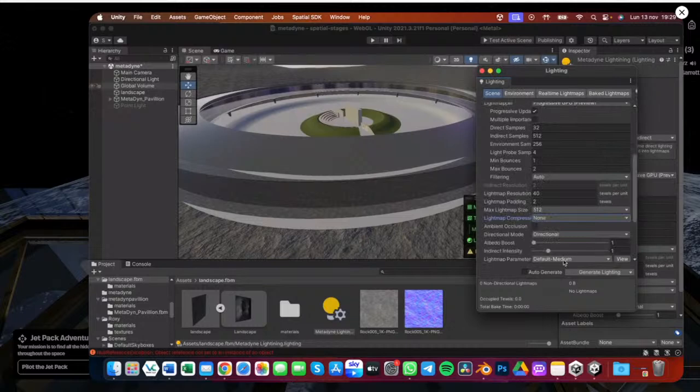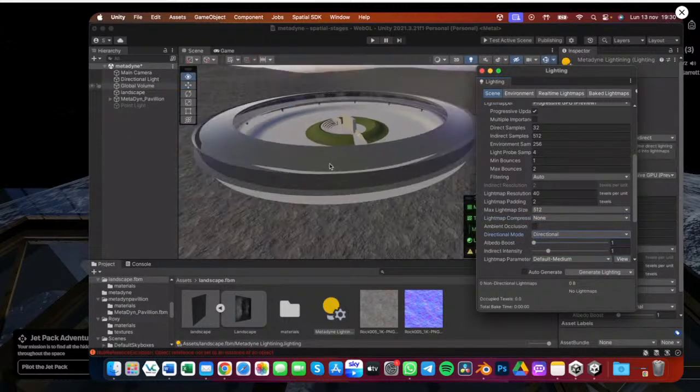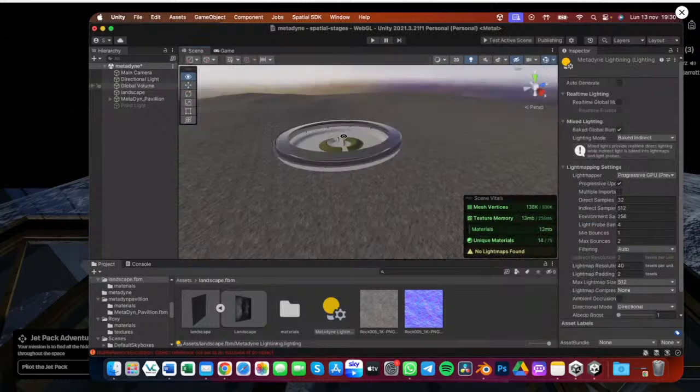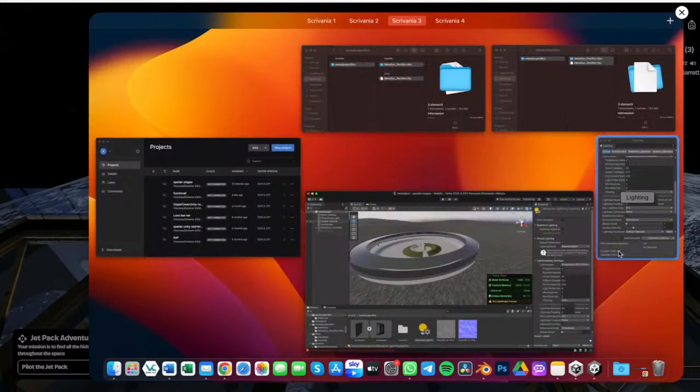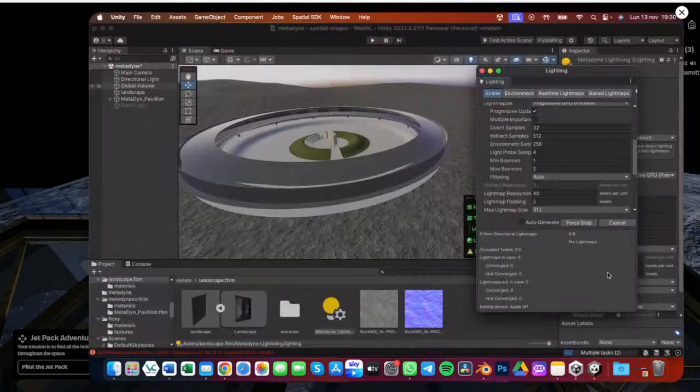So now we have to print, because there is no light map. The default medium is like a parameter, and we can use this one for a start. Also, you can choose the directional or non-directional mode, and in this project it's better to use directional.